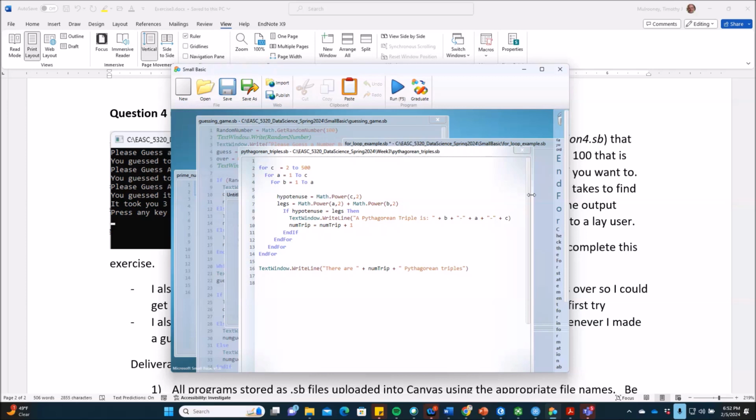Okay. So the Pythagorean triple one, I'll show you the method behind my madness if I can think of what I did right here. So we've got A, B, and C. Okay. And so C is going to go from 2 to 100. A is going to go from 1 to C. And then B is going to go from 1 to A. Why did I do that? I don't know why, but I think for A and B, the highest you can be is C.